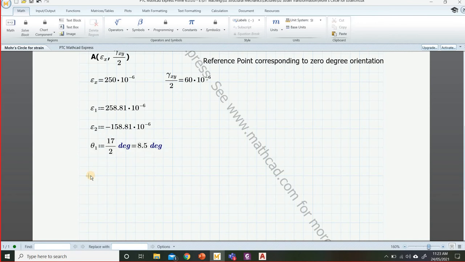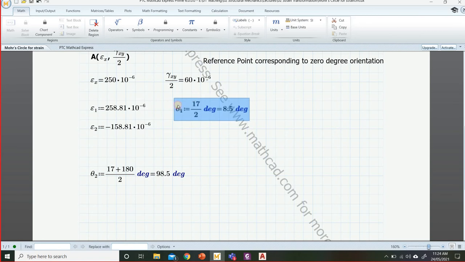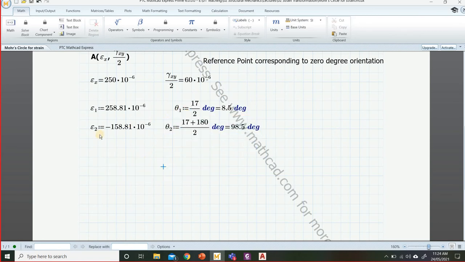I am copying this. Now this value would be 17 plus 180. Okay, 98.5 degree. That's how this is theta 2, by the way. Now you have epsilon 1, you have epsilon 2, and theta 1 and theta 2 are also determined. Now what you can do next is, it's good to show them side by side. Epsilon 1 at theta 1 and epsilon 2 at theta 2. Okay, what next? Gamma max in plane.